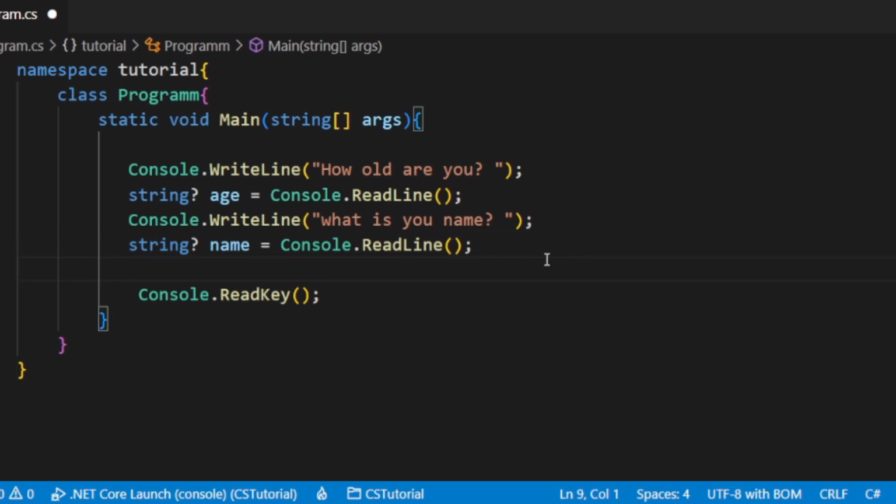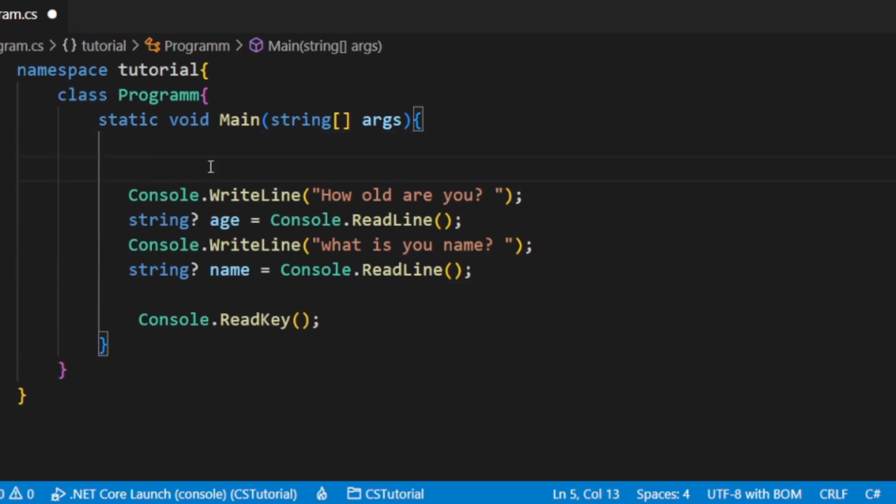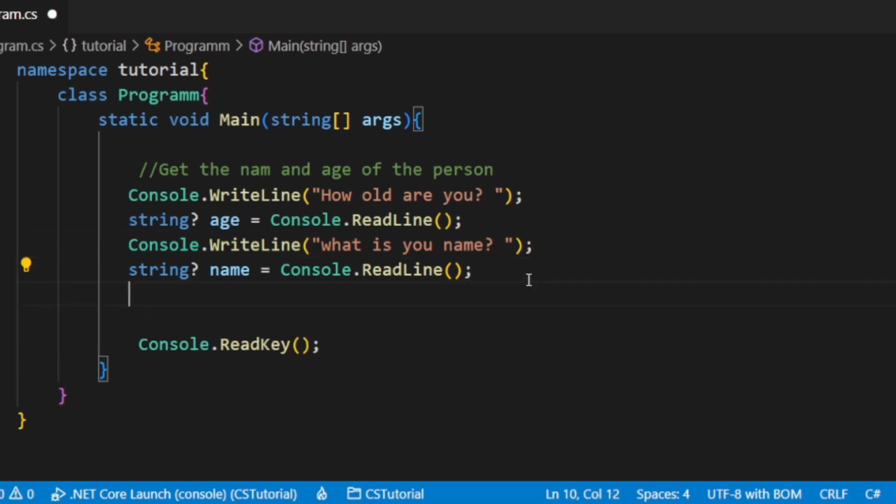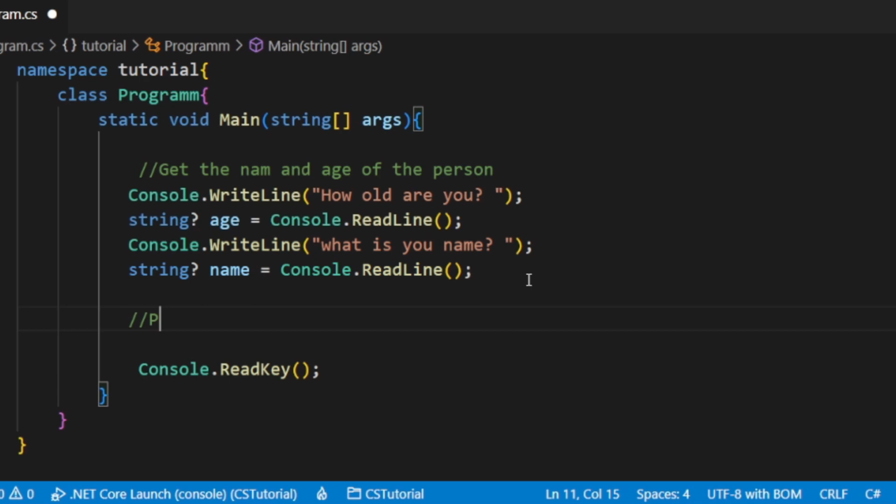Now what we're going to do, I'm going to create a comment. A comment is like a comment, only the programmer can see it. The computer ignores it. To make a comment, you do 2 forward slashes. Then I'm going to write get the name and age of the person. Now remember to save. Then I'm going to write print the name and age back to the person.